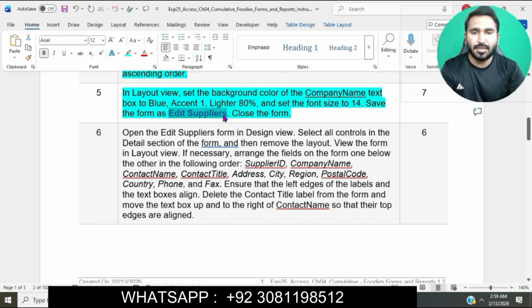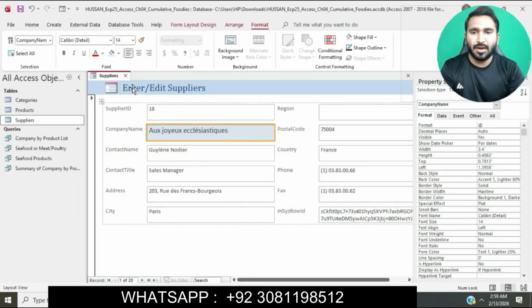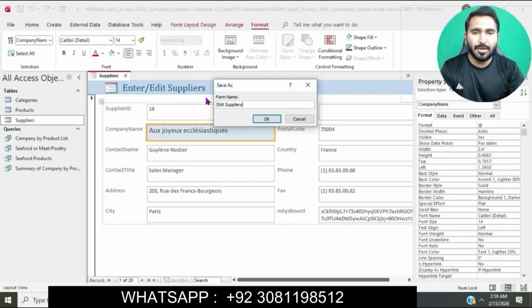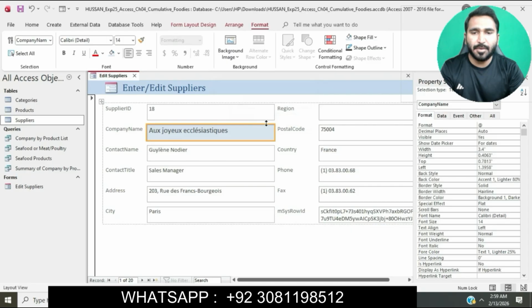We will copy this name. So we will right click on the supplier form, click on the save button. We will save this form as added suppliers. Click on the OK button. Okay. We will save this form as added suppliers. Click on save and OK.